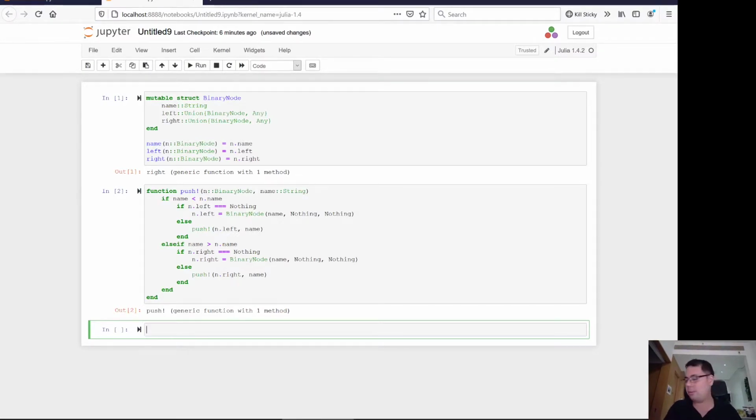So we've defined our push function. Now we also want to define a print function so that we can print out our whole binary tree. I've done it recursively as well. So function print binary tree takes a binary node and a string.